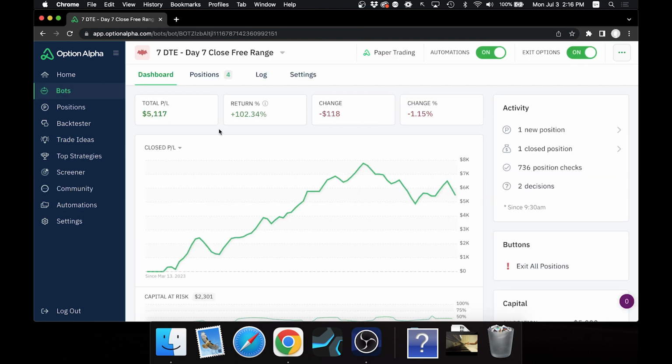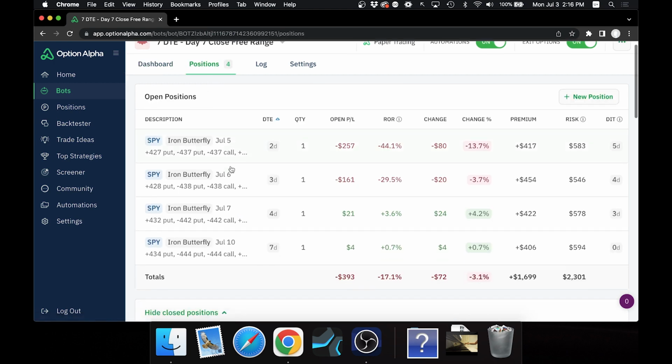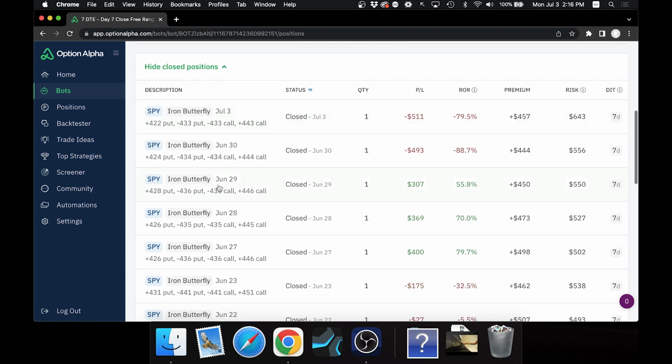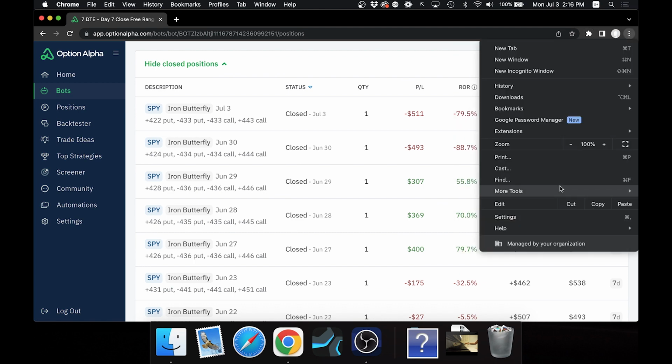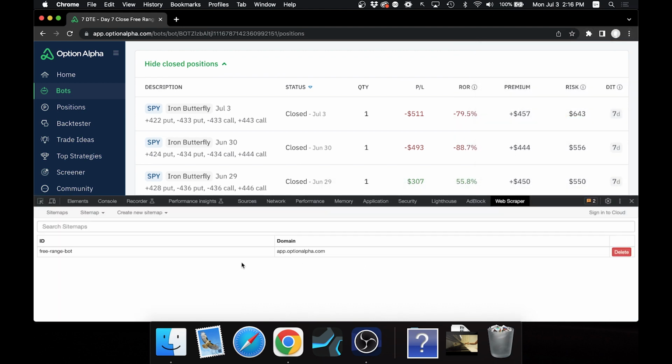Okay, so here is the bot that I've been using as my example, the free range iron fly bot. So you go to your positions, and then you're going to be scraping all of this data right here. So exporting all of this closed position data. I'm not going to go through the entire process of how I set up this web scraper. You can see or reference the previous video for that. So I'm just going to open it up right now. And it's right here. So here is that site map that is used as the web scraper.